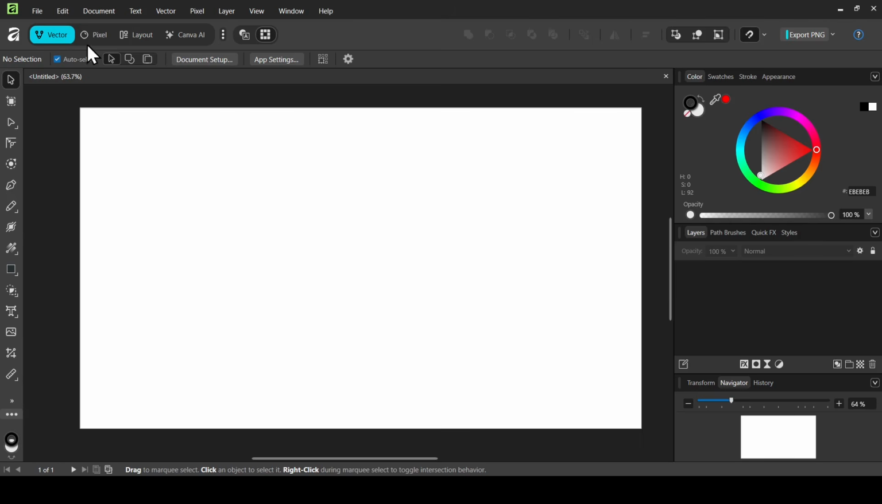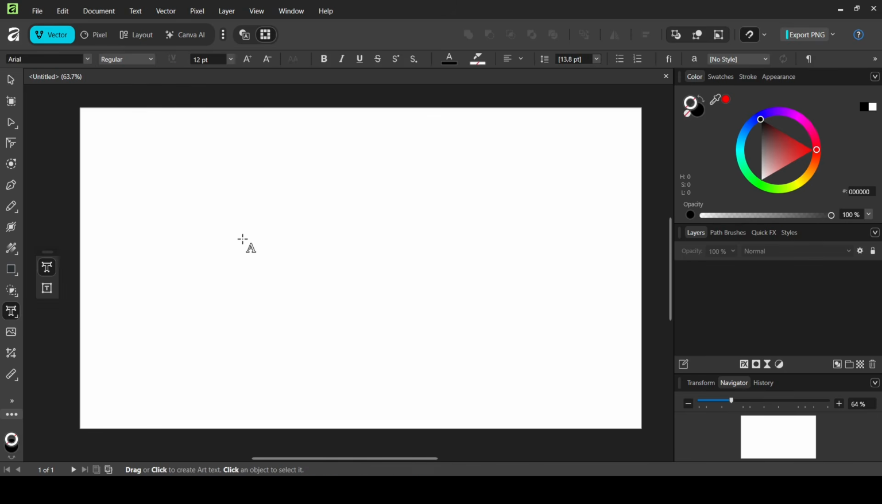So now I'm on Vector Studio. Let's select the Artistic Text tool: left click, select the Artistic Text tool, and now left click. For example, I'm going to type my letter, and now Control A to select it.